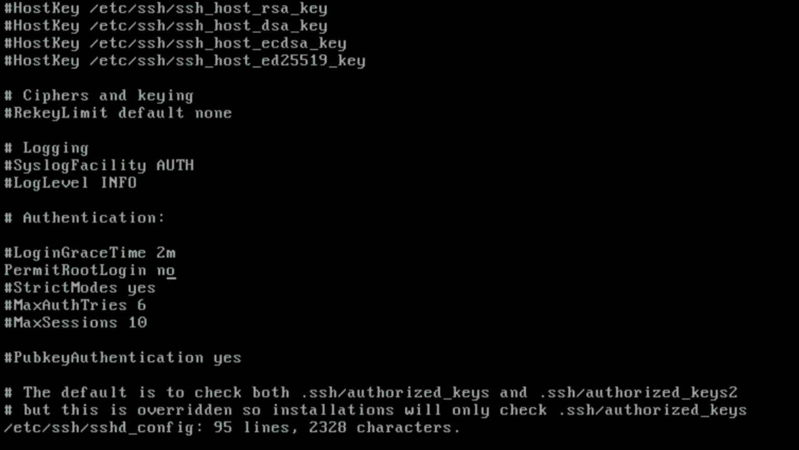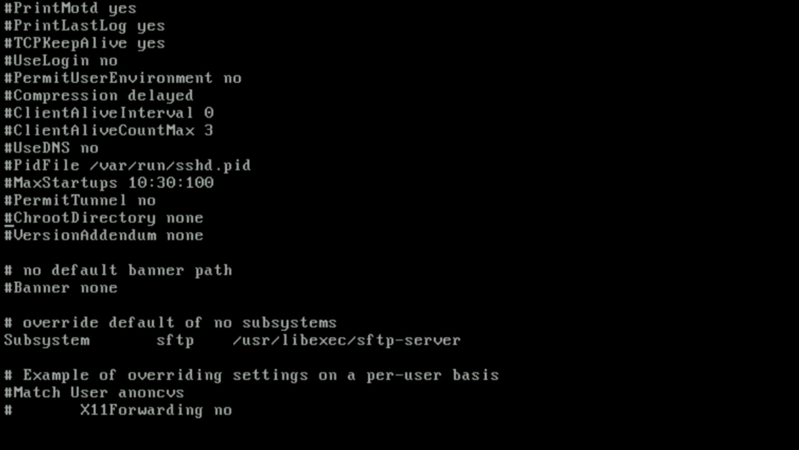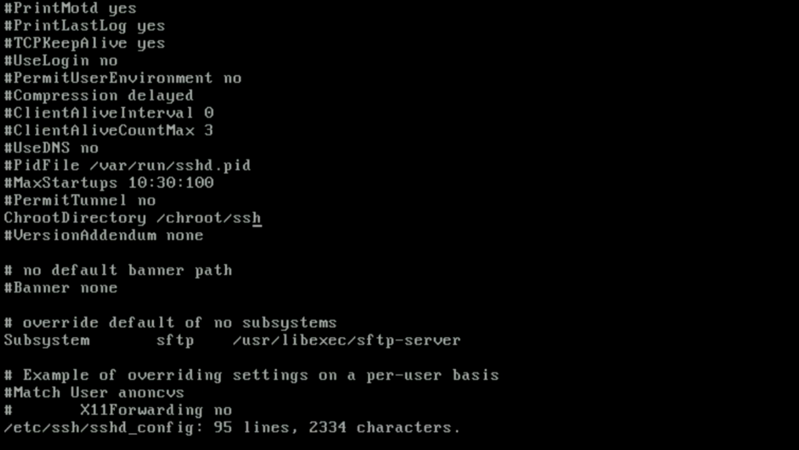The next modification is to tell the SSH daemon to use our new chroot directory. And for this, we'll need to uncomment the ChrootDirectory parameter and change its value to the path of our chroot directory, which is /chroot/ssh. So once users connect to our server, they will be transferred to this new chroot jail.